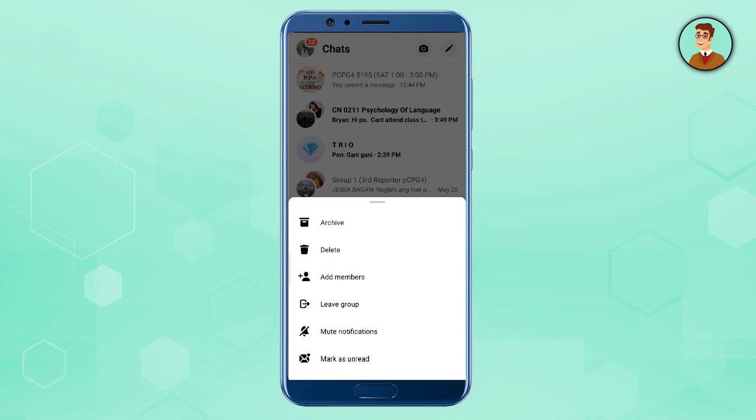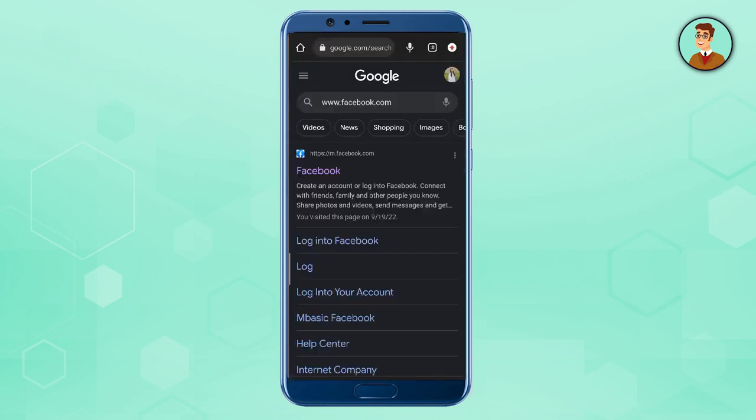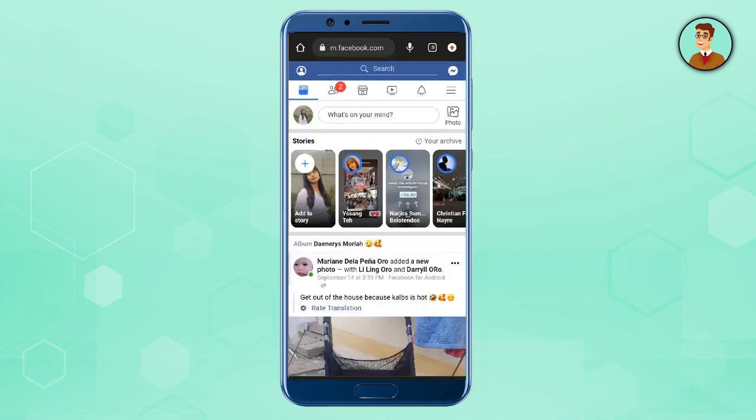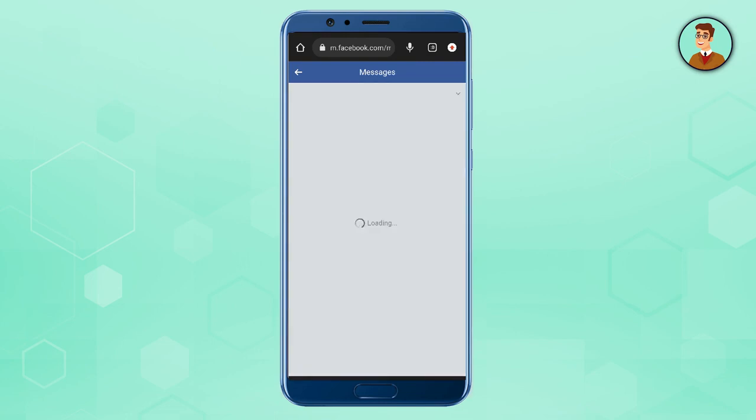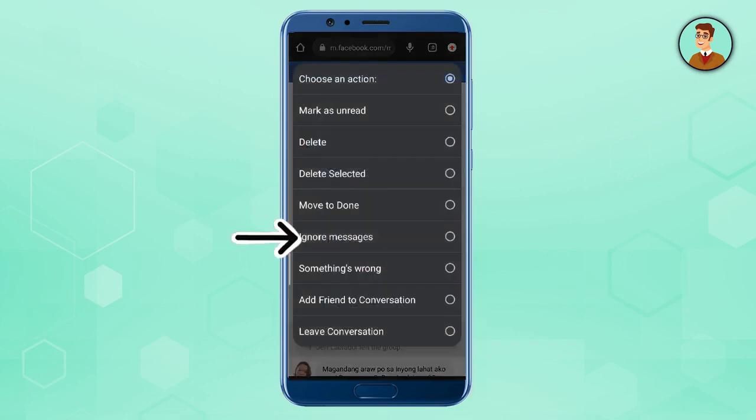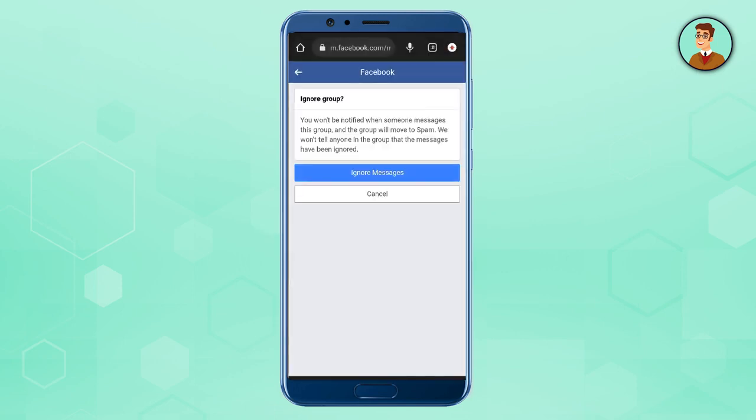Well, for us to ignore messages, close your Messenger app, go to Google Chrome, search www.facebook.com and open your Facebook account. Once you're done opening your Facebook account, click the message icon and then open the message that you want to ignore and click this icon. Select ignore, refresh, and you're done.